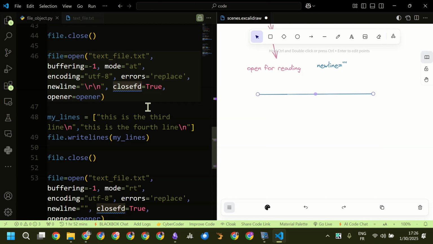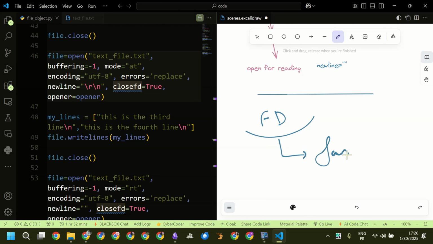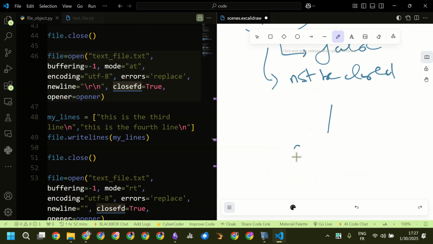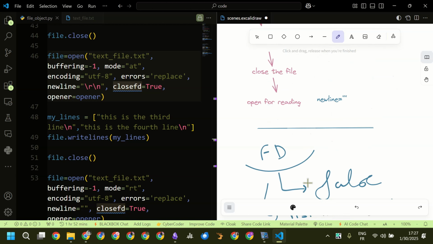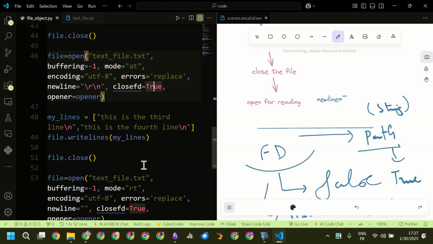Now for the closefd option. If you have a file descriptor as the file and you set it to False, the corresponding file will not be closed when you call close. But if the file parameter is a string path, then it must be True. This is our case. We are using a path as the file, so we set it to True.